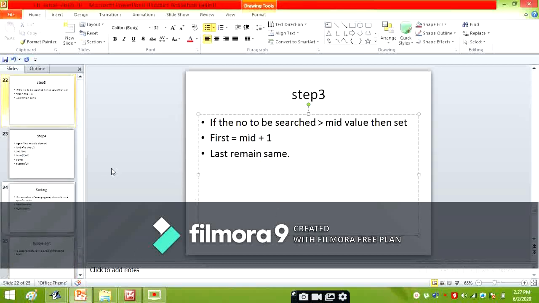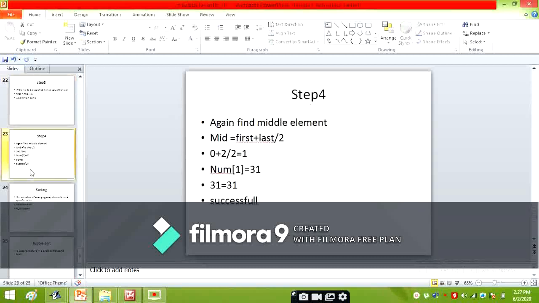This process will continue until the element which you want to search for is found in your array. Otherwise it will display a message: search is unsuccessful, element not found in the array.